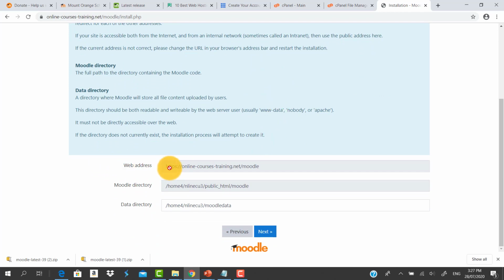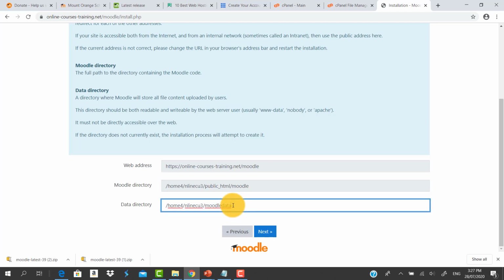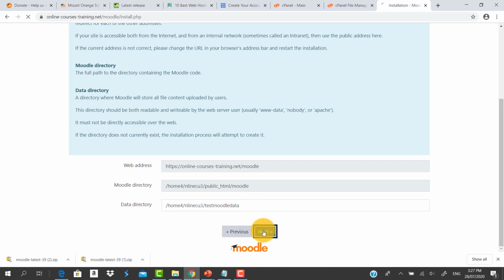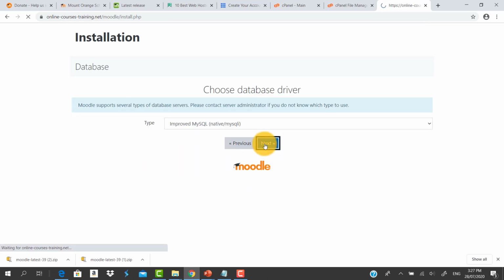It tells you to put the web address, Moodle directory, data directory, fine. So I can create a directory for my Moodle data. You can choose to put something here. For instance, since I'm working on a test server, I can put test Moodle data to be my data directory. I simply click next after this. Here, just simply click next.